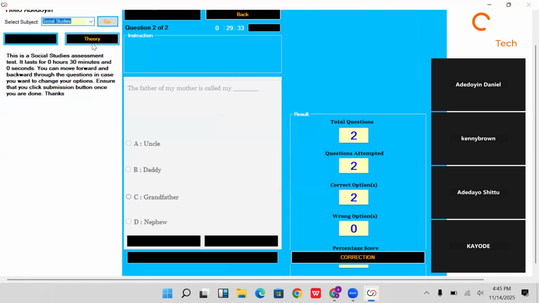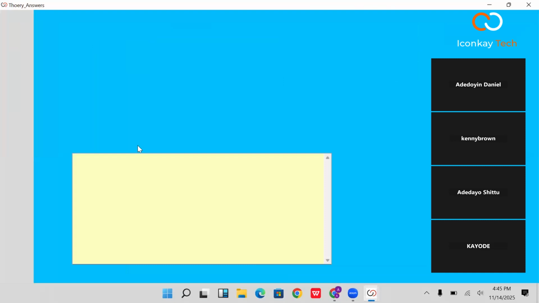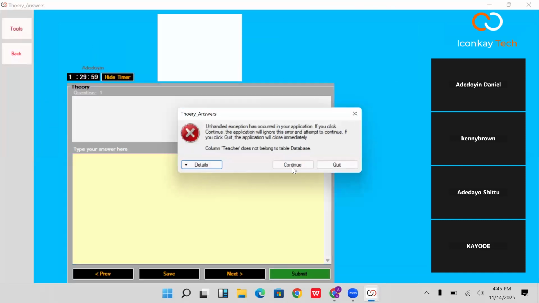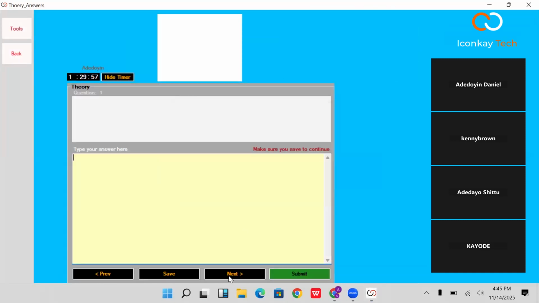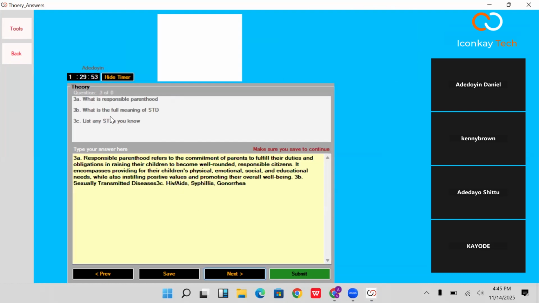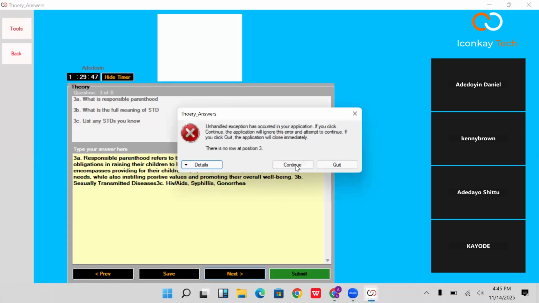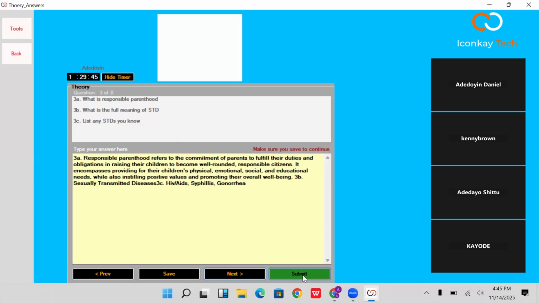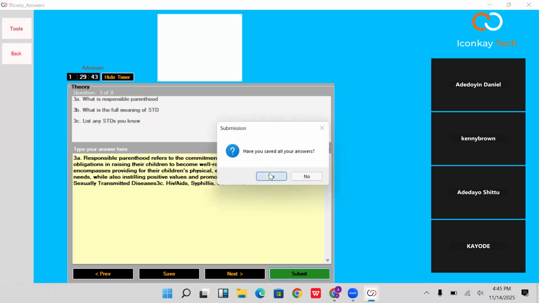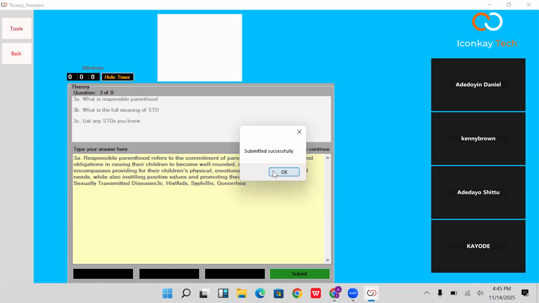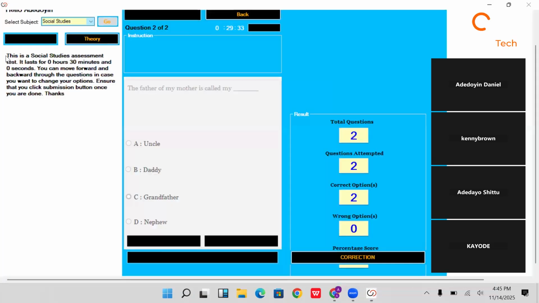So now the next thing is you do your theory. So this is the template for theory. So this is how questions are being set. So these are questions, these are answers that we have already provided. So these are the different theory questions. So you just need to click on submit. So that's the way you finish your theory. So it has been submitted successfully. So it means I'm through with my examination.